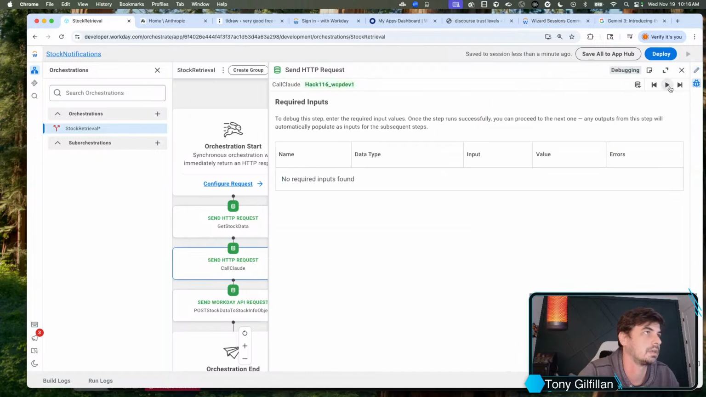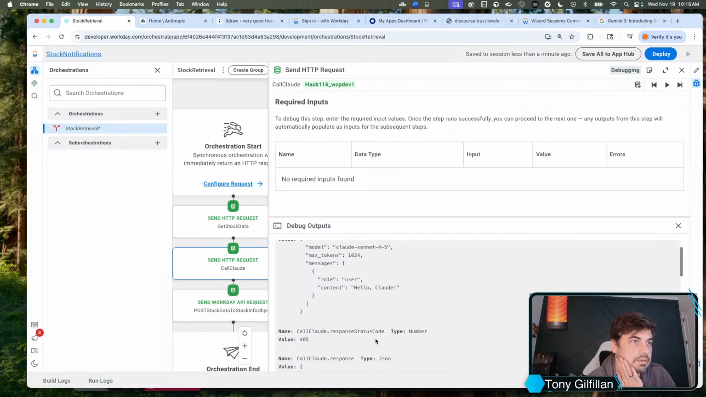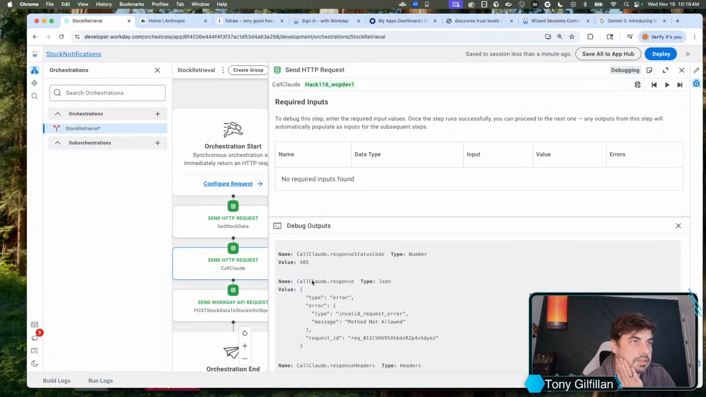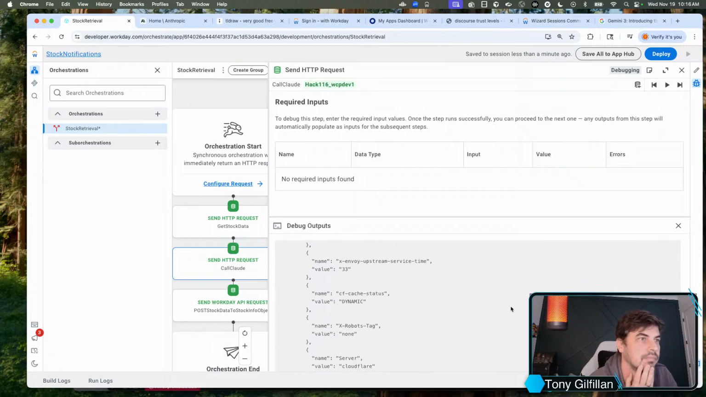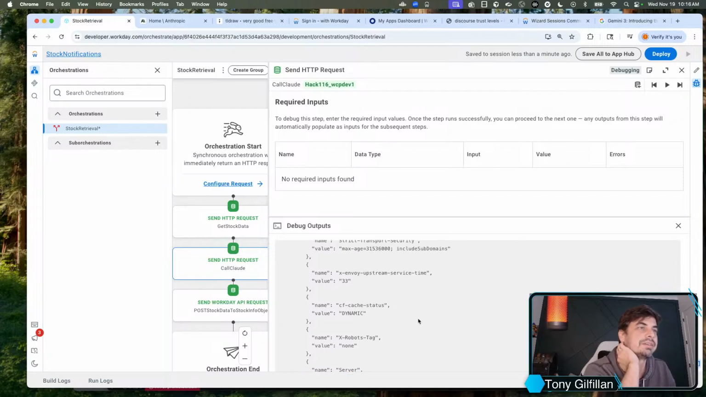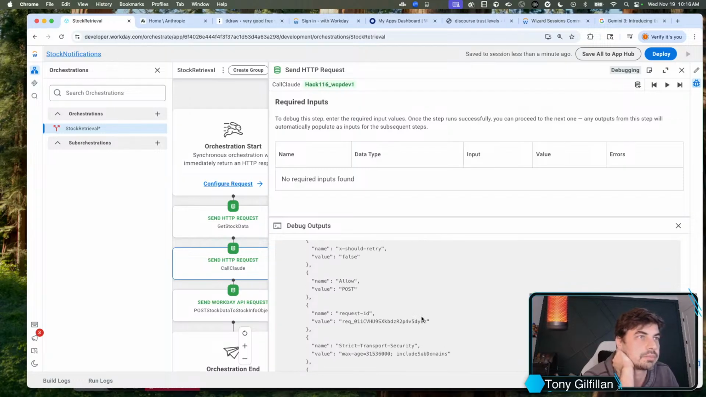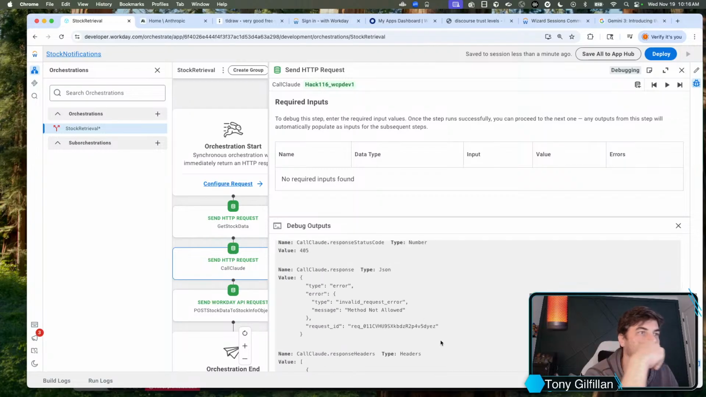Test it. Again, don't even need to deploy it. Response error: method not allowed. It is hitting Cloudflare. I don't think we're running into a down problem. It's probably not allowed.